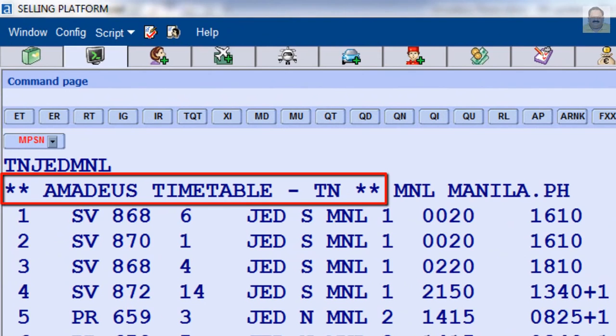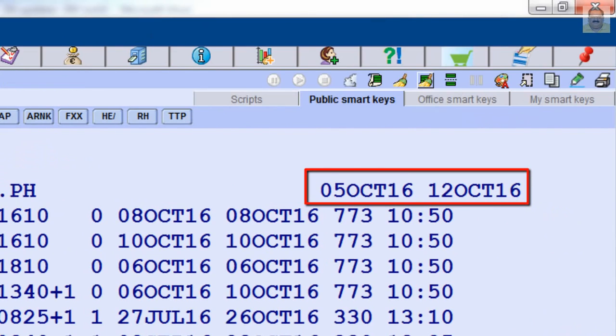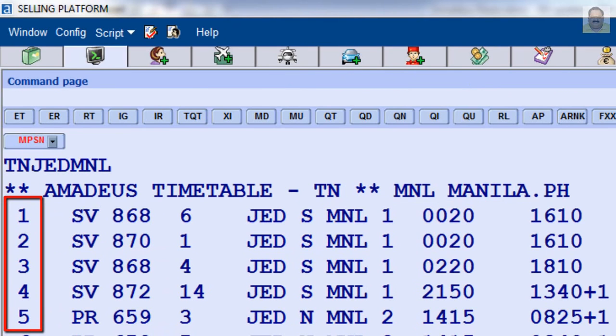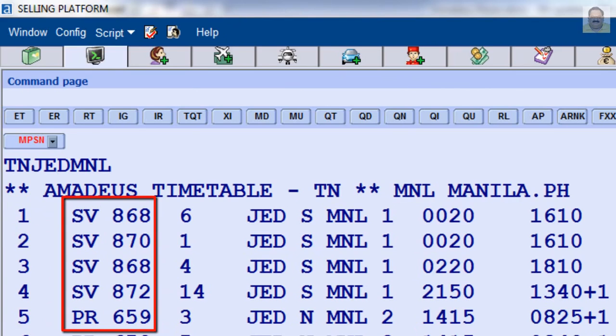Amadeus system identifier and the type of display. Date range of the display. Timetable line number. 2-letter airline code and flight number.